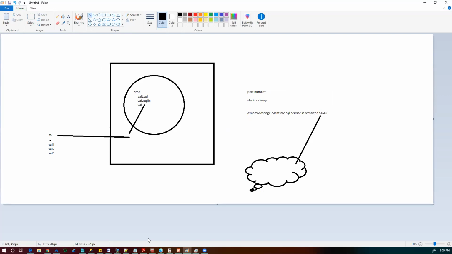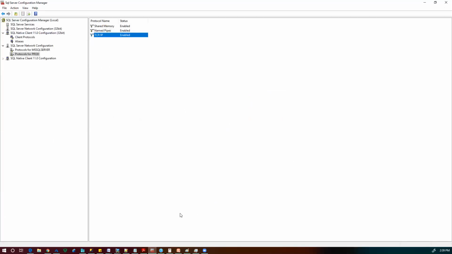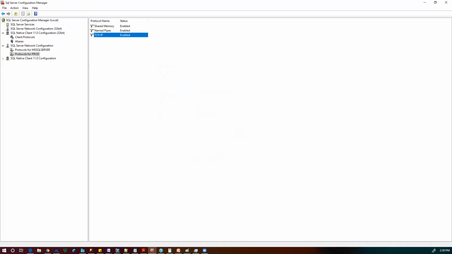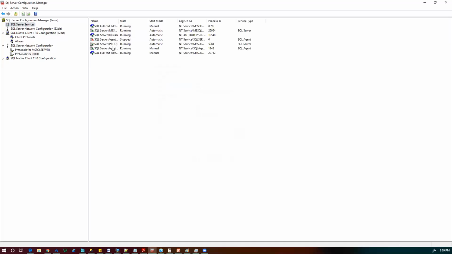So what happens if I restart SQL services now? Look at that number. And now let me go ahead and restart my SQL services. So if I go here under properties, I say, okay, this is 54562. So I want to restart my SQL services for my prod instance. This is my prod instance, right click, and I do restart. Let us see what happens with that port.